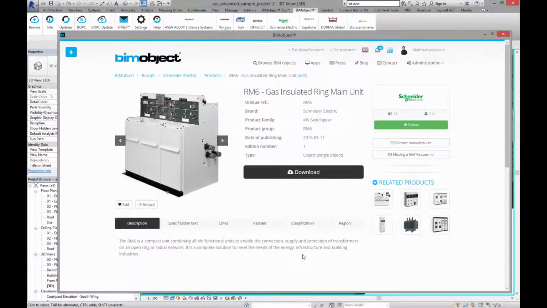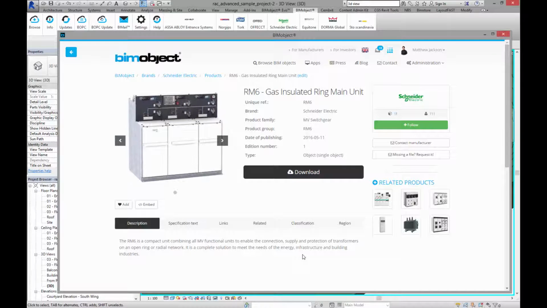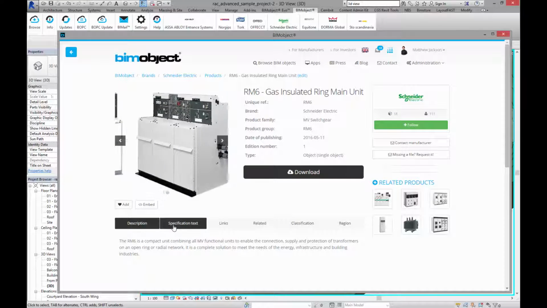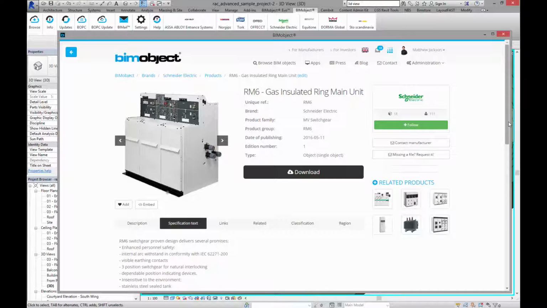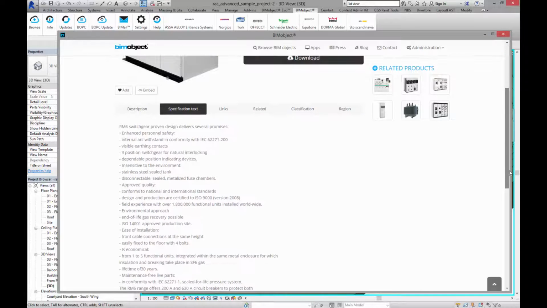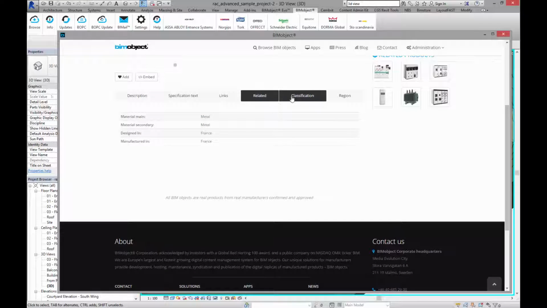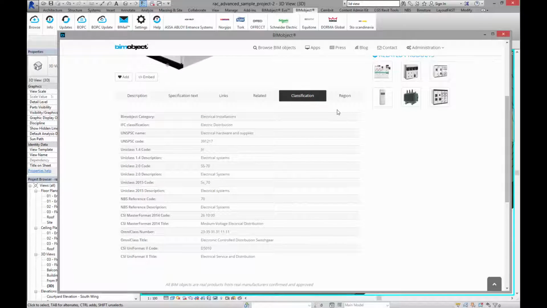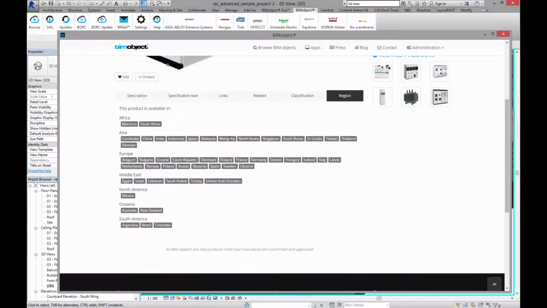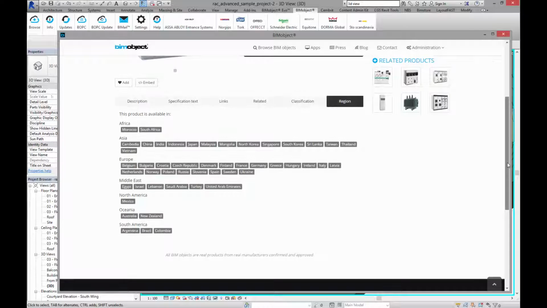My name is Matthew Jackson and today I'm presenting the RM6 gas insulated ring main unit from Schneider Electric. And we have some description specification text as you would find as standard, listing the features in which this object works within. We've got some links, some related data, classification information, of course very important, and the region in which this is available in. So do make sure that this object is available to be installed in the country that you are working within.